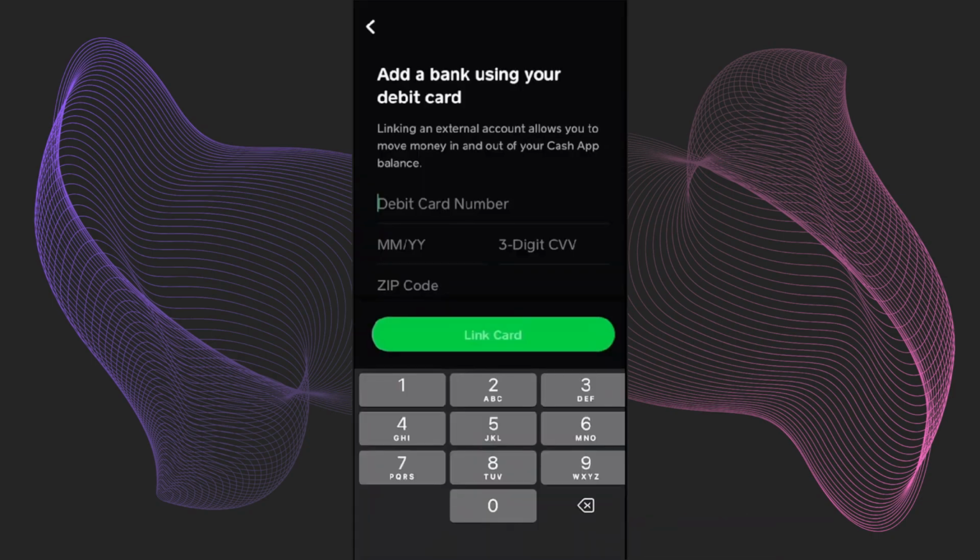And after that, you need to add your debit or credit card or your bank account card. So you need to add the debit card number, the month and year for the expiration date. You need to add the CVV code or the security code. Also, you need to add the zip code, then click on link card. Now we can just accept the payment and it will be transferred from your bank account to your Cash App.